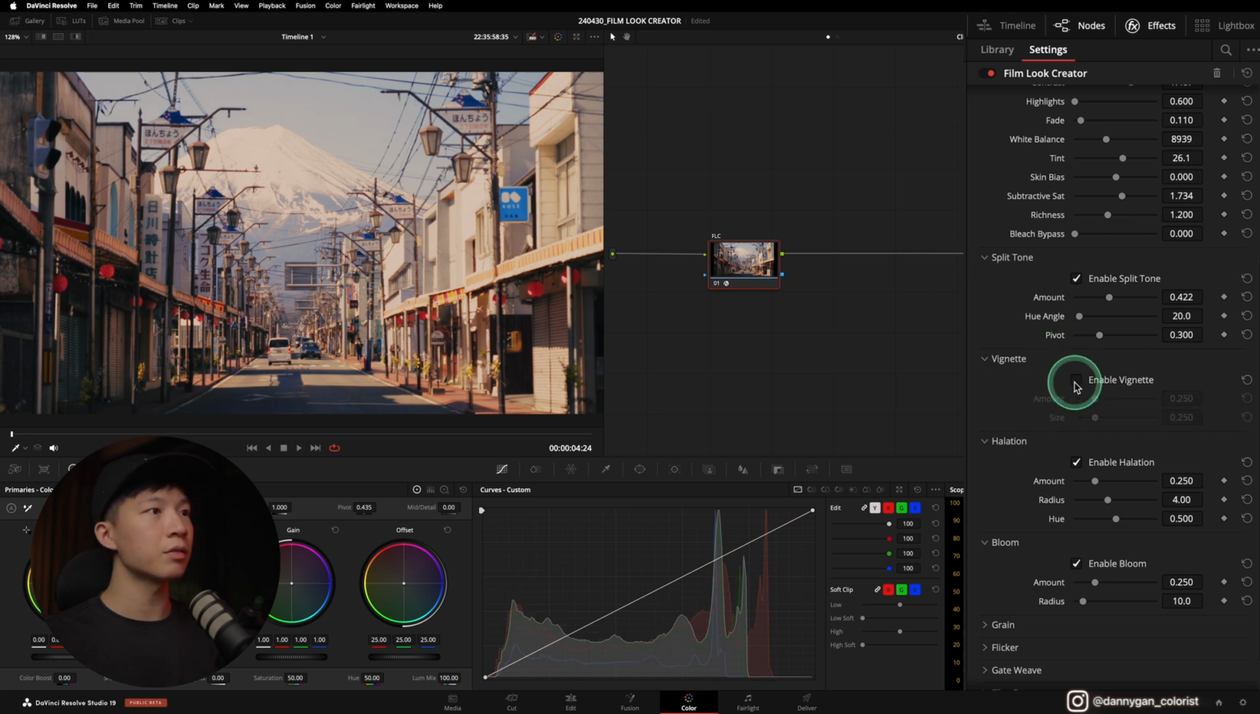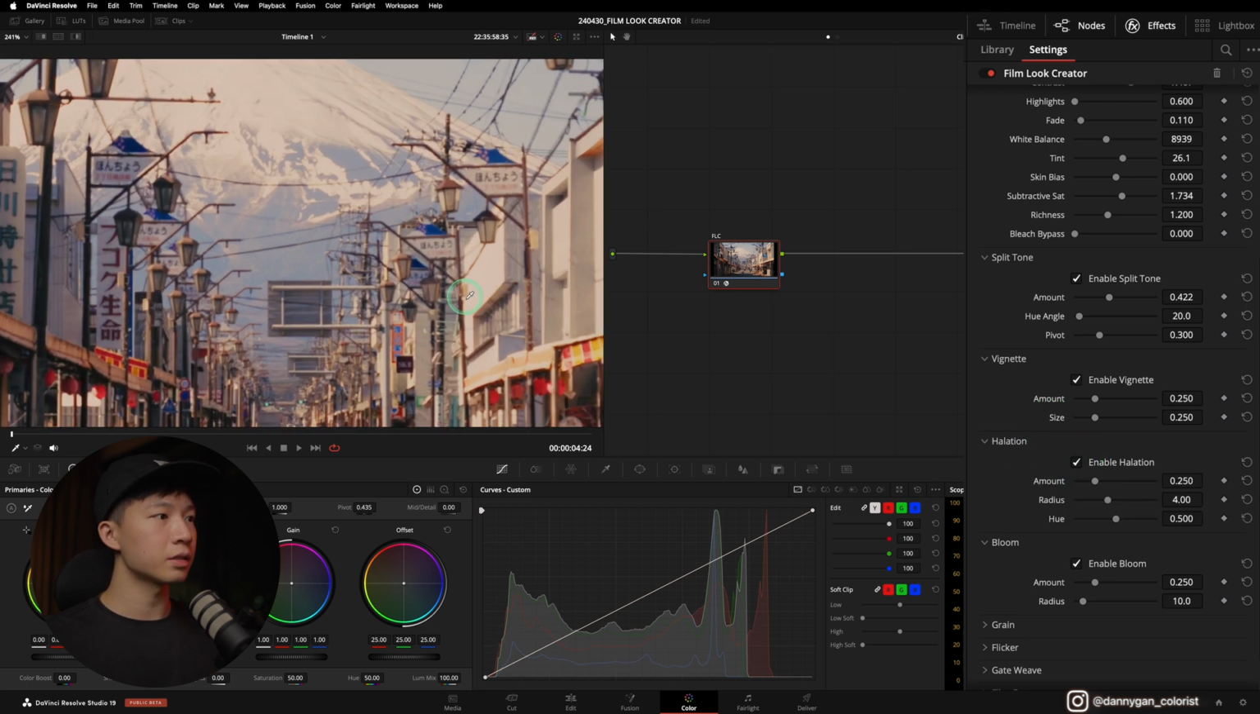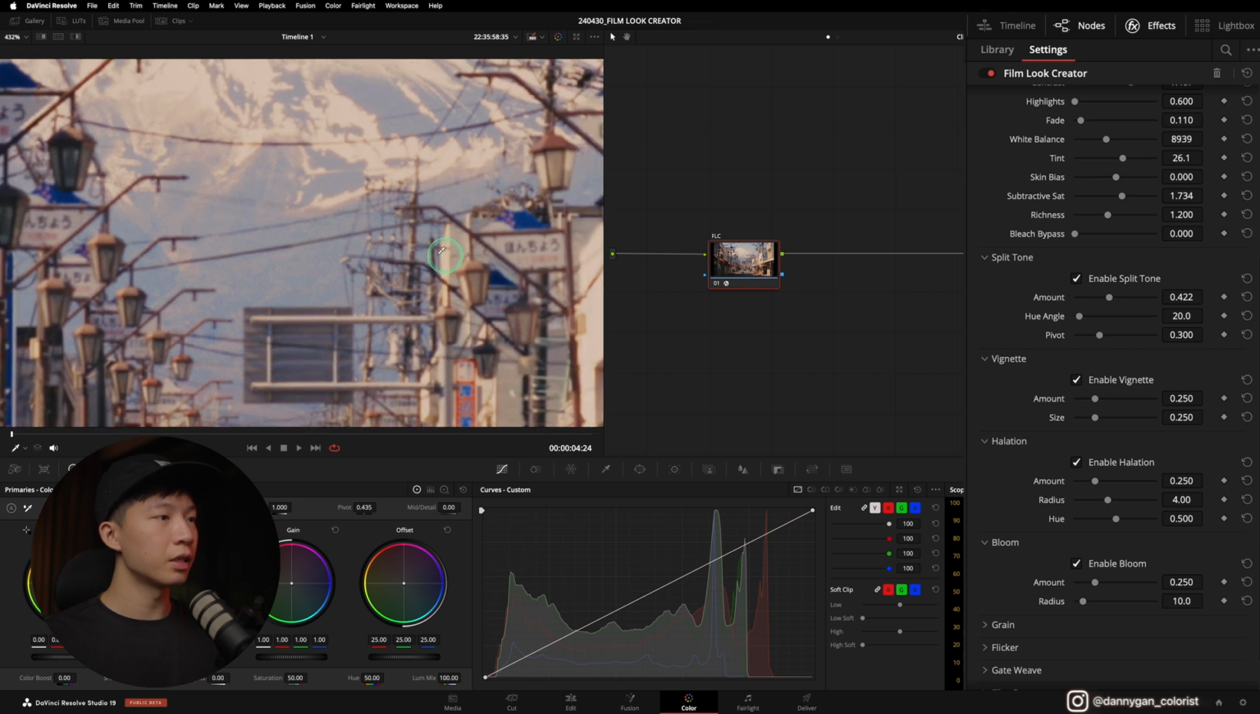If I turn it on and off, you can see that on the edges, it just gives a little bit of the vignette effect. And as for halation, let's turn this on and off. You can see that there is a tiny bit of halation in this highlight area over here, but let's bump that up a bit.